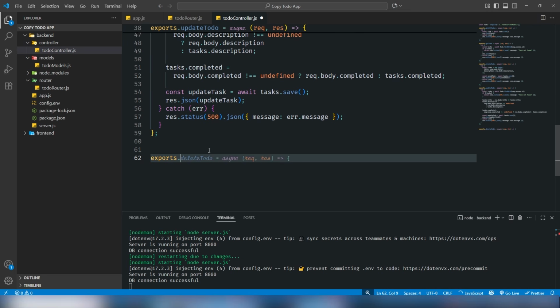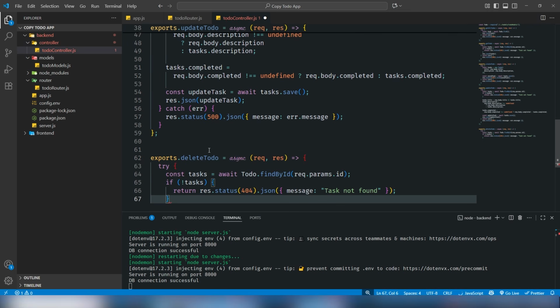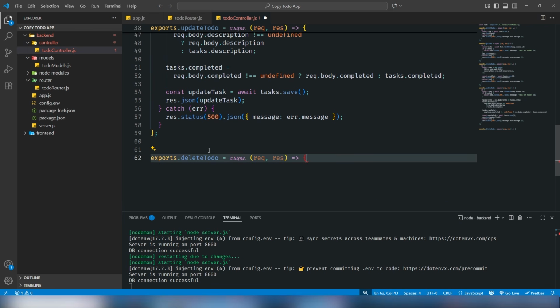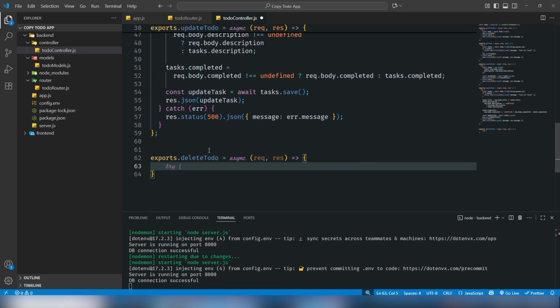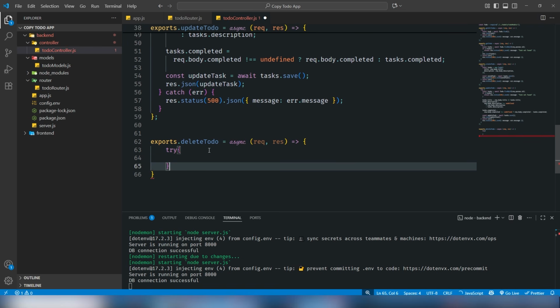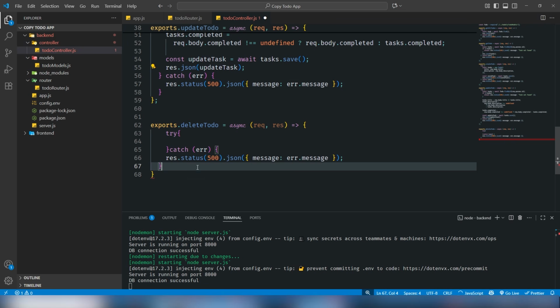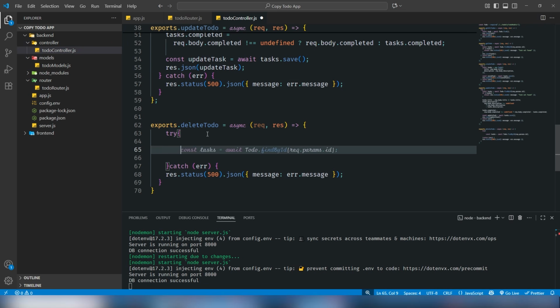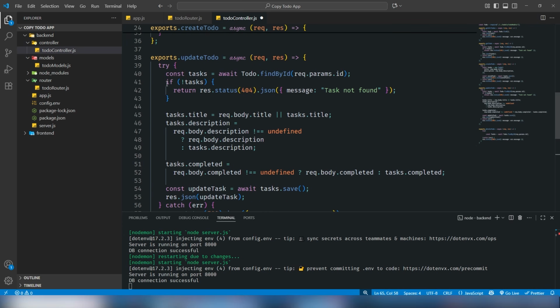So exports.deleteTodo, async. Give me a second. I'm getting the suggestion, guys. Try catch. By the way, I'm gonna get the catch from there. Just use it. So inside the todo, just use tasks await todo.findById and same logic like this.